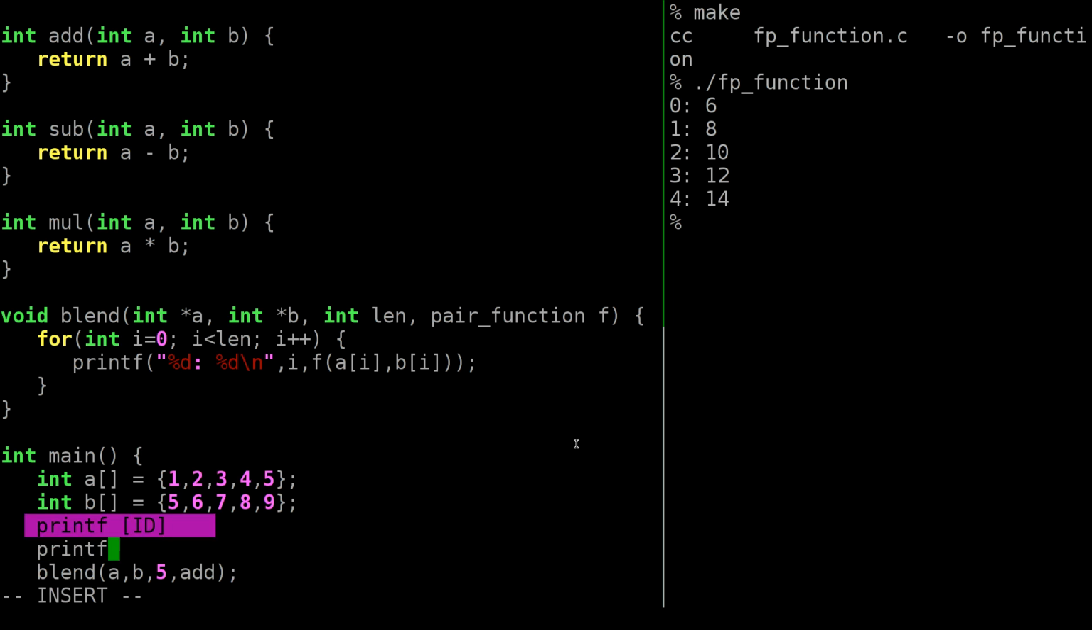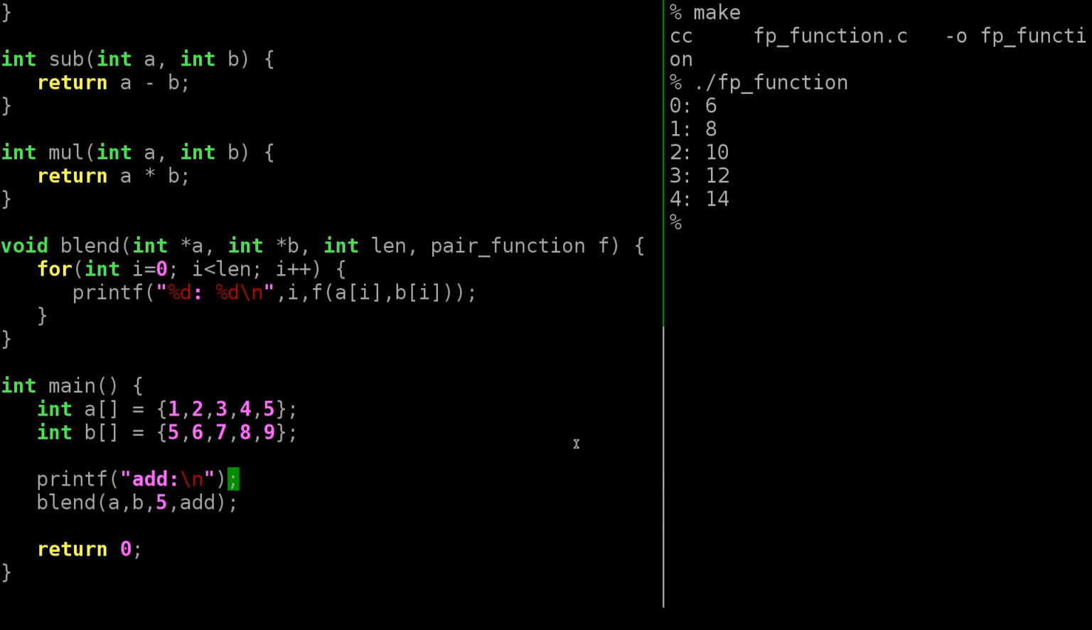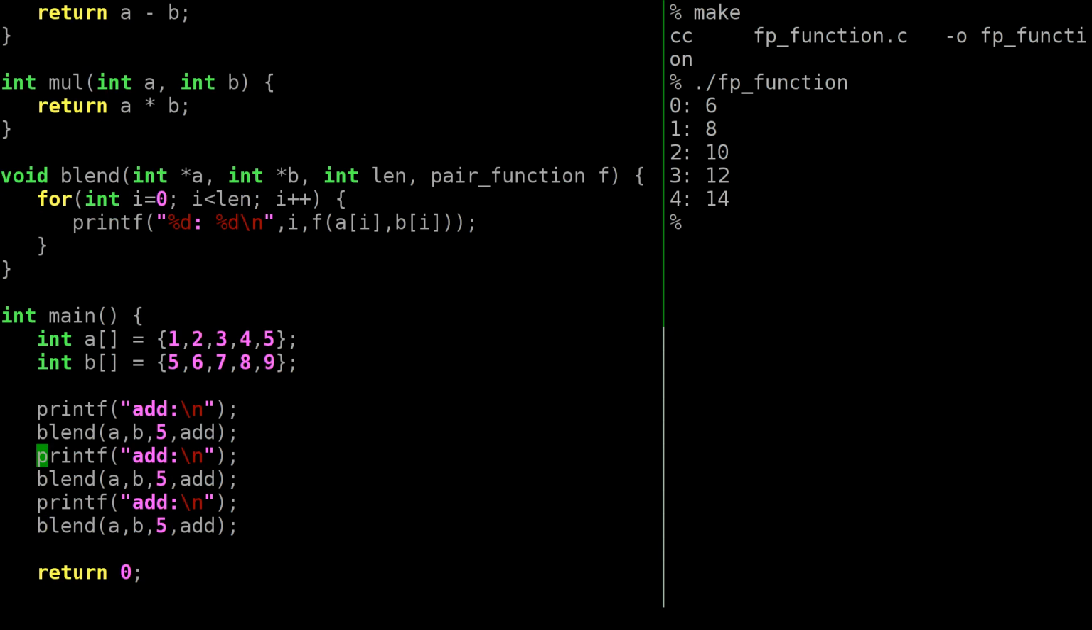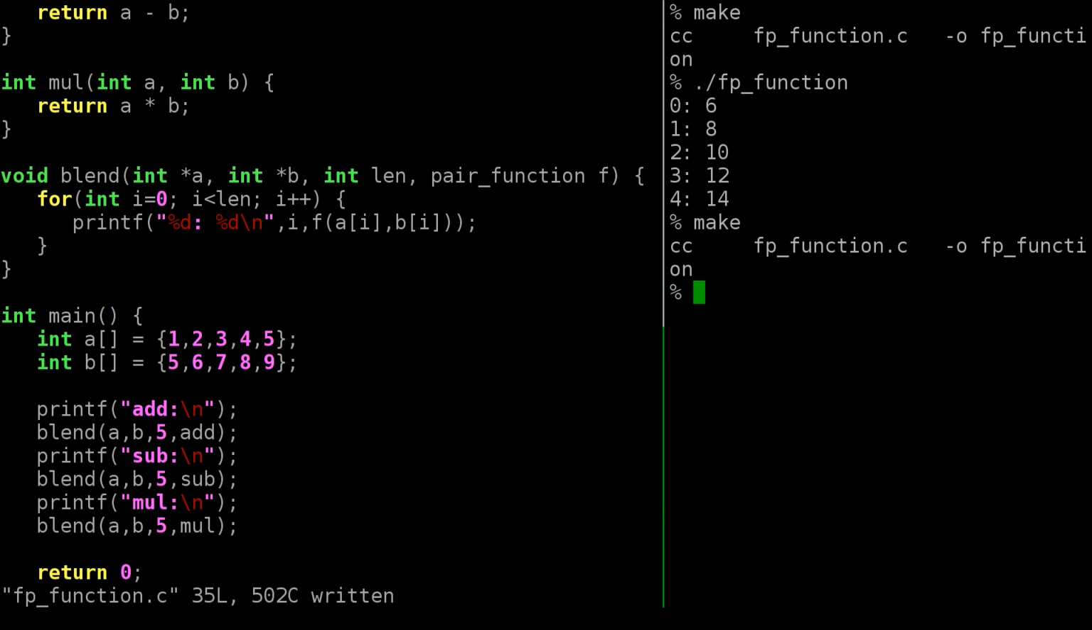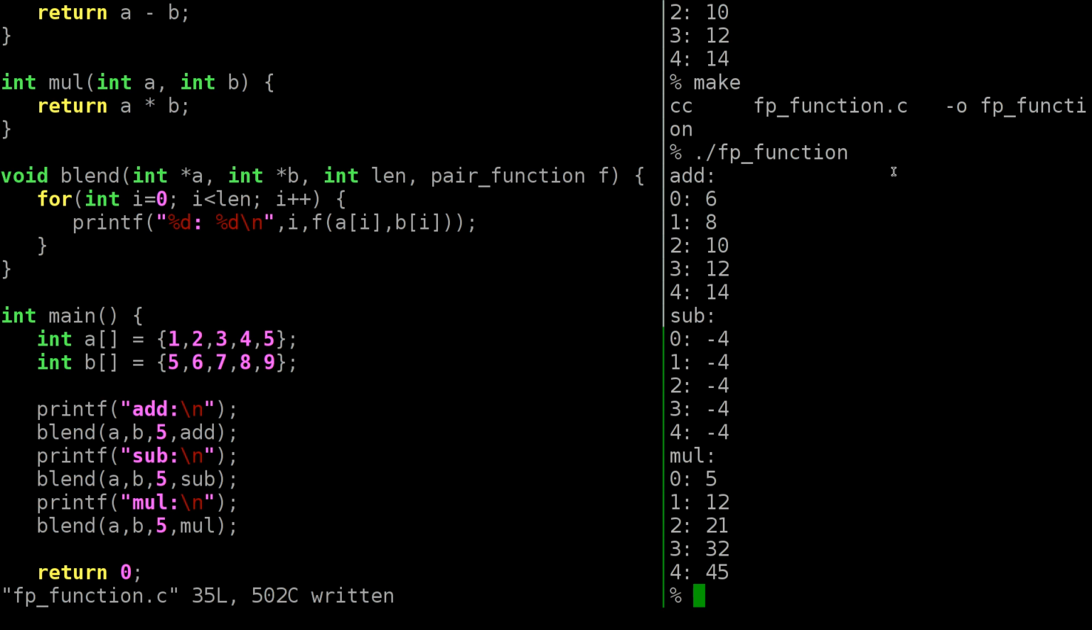And of course we can do that for each of our functions. There you go. And they're behaving as we expect. So it's very useful to be able to define a function type and then use that function type in another function in order to minimize code, essentially.